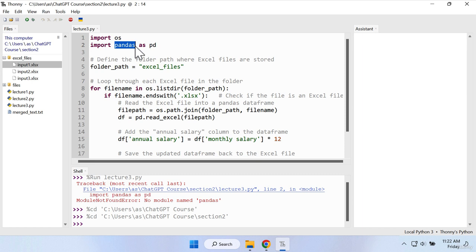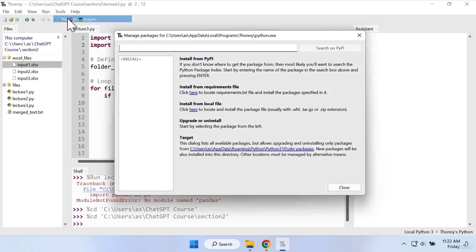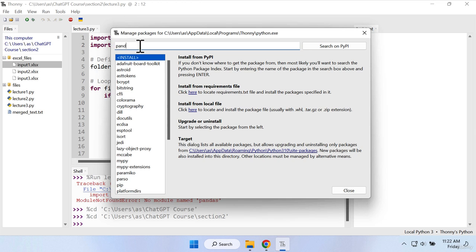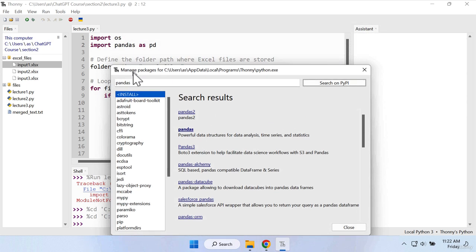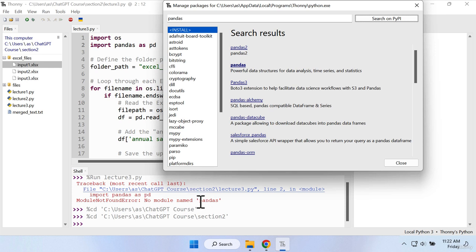So to install this module, this extension, you need to go to Tools and then go to Manage Packages. And then you want to search for pandas. So type in pandas, go to this button, search on PyPI, and then you want to locate the extension which has the exact name of what the error is explaining here. So you see it's pandas. So that's the pandas extension, this one here. It's not pandas 2, it's not pandas 3, pandas alchemy or anything else, but it's pandas. So you want to click on that.